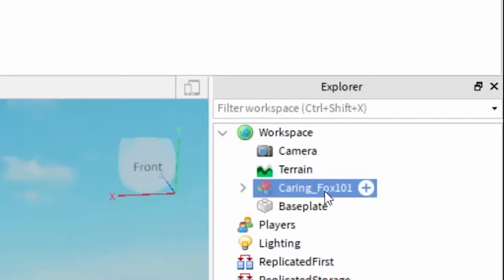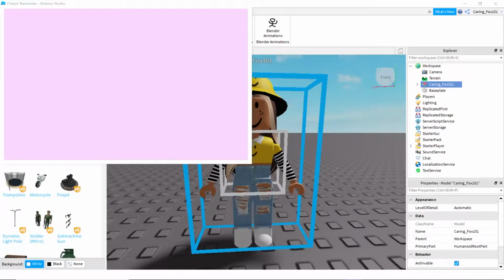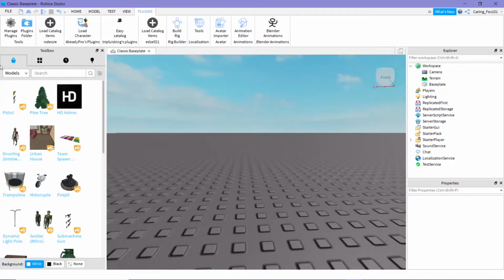If you don't want to make any changes to your character, you're going to right click on your character and click on Export Selection. You're going to save it to a location on your computer and name it something. Once that's done, you can just delete yourself.